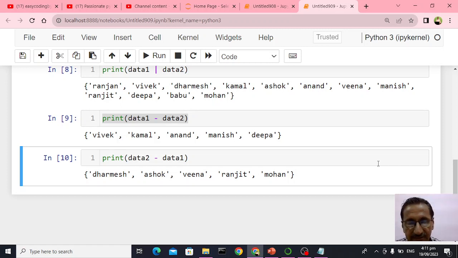So the common elements are removed. Okay, only the elements of data 2 are shown. That's it, but of course we won't see data 1 elements. The elements which are common to file 1 and file 2 will be removed, and the elements which are unique in file 2 will be shown. Right? So this is called difference actually. Okay, x minus y or y minus x.